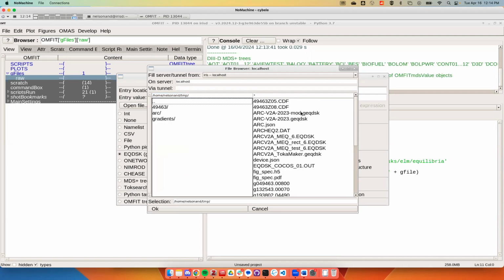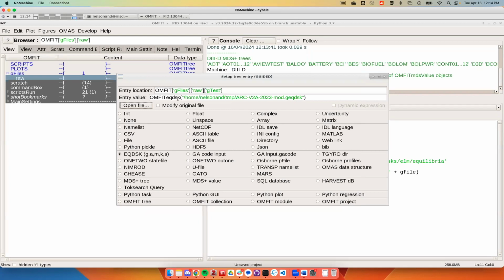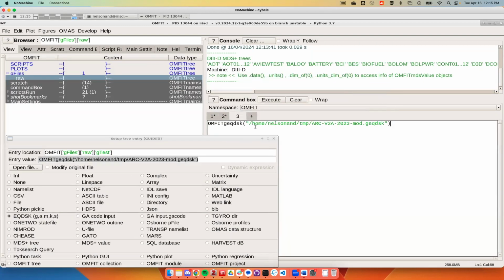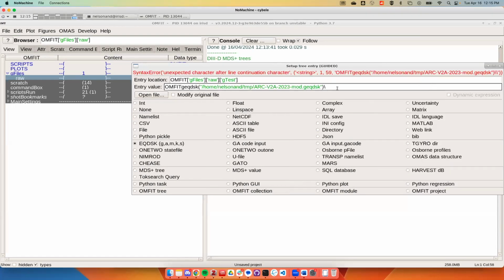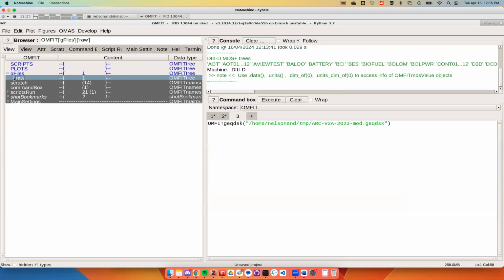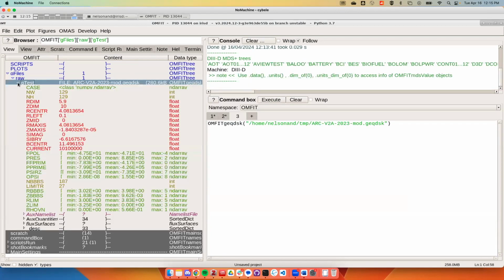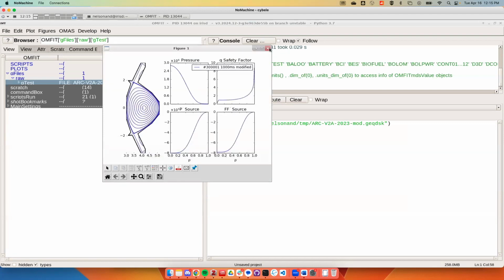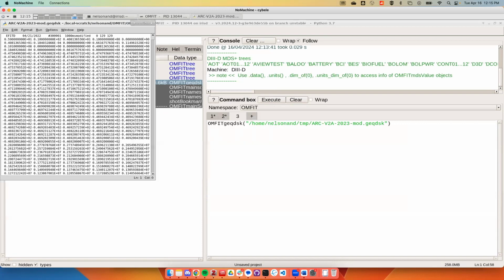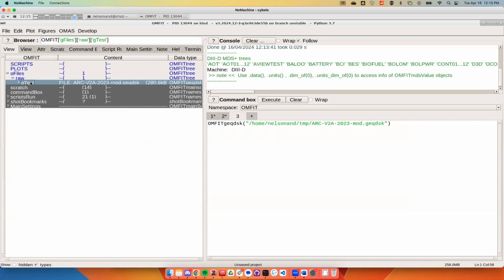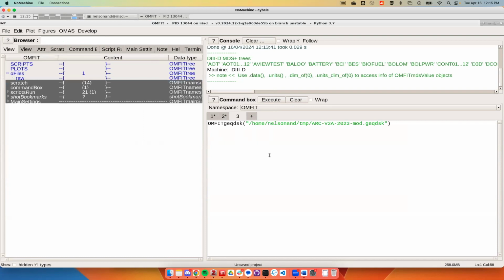I'm sure I have one somewhere. This is for ARC. So here's an ARC G-EQDSK. And I can use OMFITgeqdsk to load it in here. I'm actually just going to copy this and paste it in the command box for future use. But if I just hit enter here, it will give me an error because I have a divide sign. But it will load this G-EQDSK into this raw folder, right? I now have my whole G-EQDSK information. I can double click it to see a picture. I can press the space bar and it will open up the raw file. So this is the G-EQDSK file, right? We loaded it into OMFIT. I don't want this one. It's not what we're looking at, so I'm going to get rid of it.